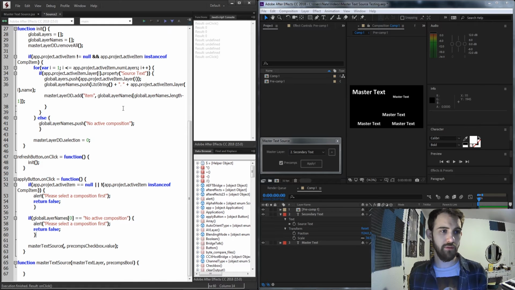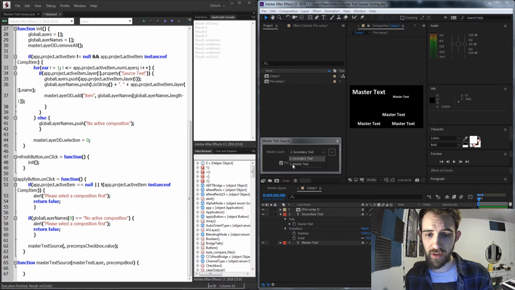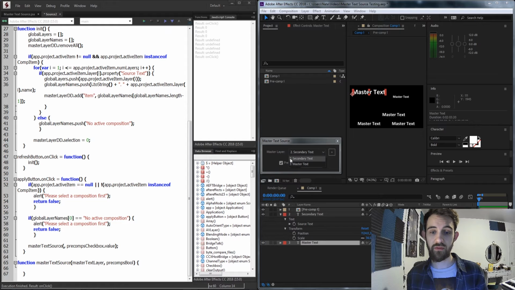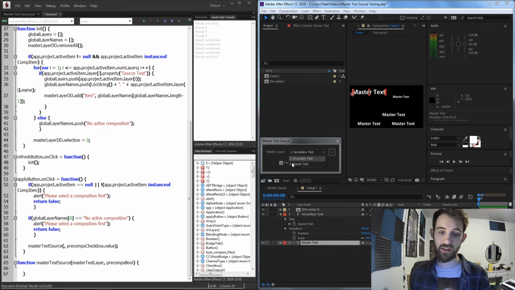Because with our init function, we already did the work to put in the index of the layer here. You can see 2 secondary text, 3 master text, and that matches perfectly with our in After Effects view of the layer number. So what we need to do is extract this index out of the selection of the dropdown, and then we can just say comp.layer number 2, that's the secondary text, or comp.layer 3, and that gives us our master text. So the way we're going to do that is grab whatever string is selected here and slice out the information we need.